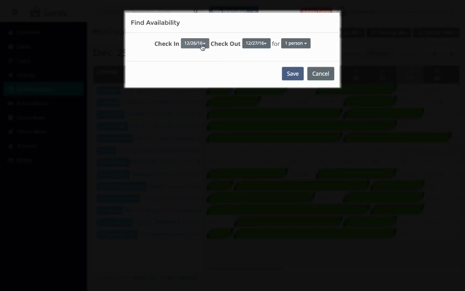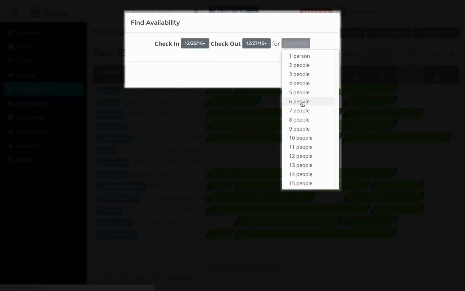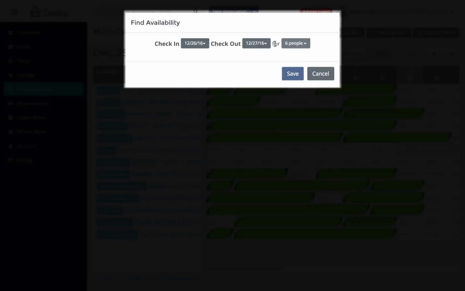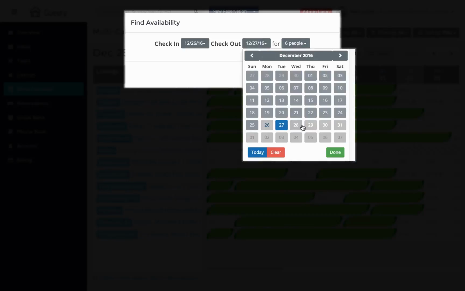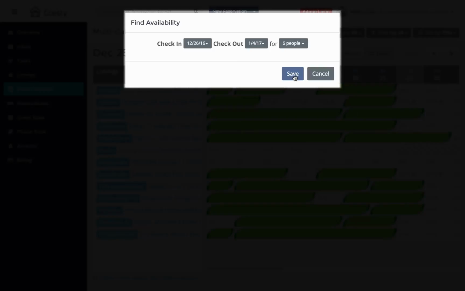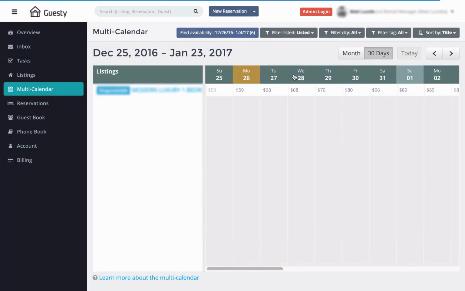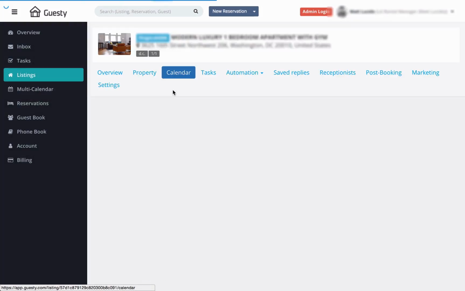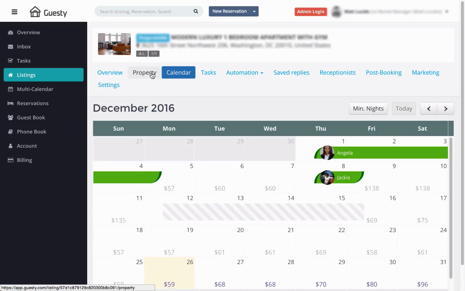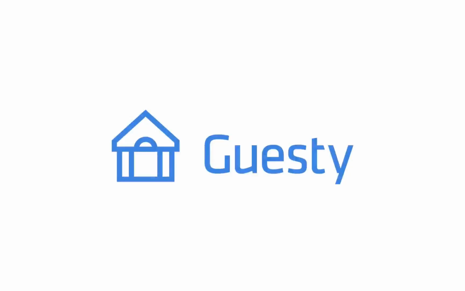Additionally, we allow you to find availability. So, for example, you can specify a range of dates and a number of people and use the Find Availability tool to quickly filter through all of your listings and find a listing that would be appropriate for this reservation. And in this case, there we go, we have one. We can click it and it brings us specifically to the calendar, where now we can see the dates that are suggested have been blocked off with those gray diagonal bars.